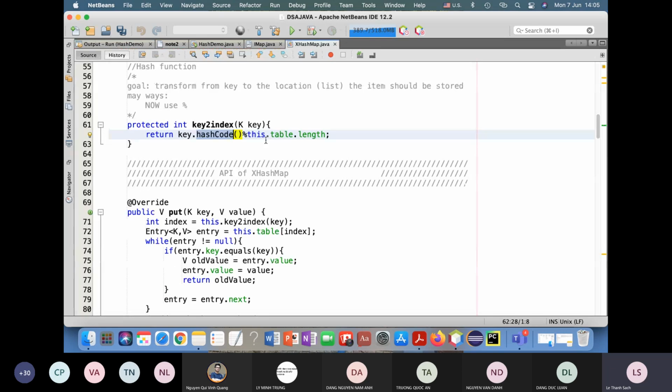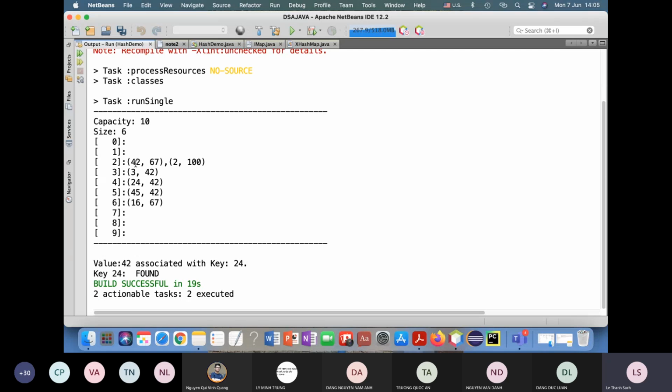Because right now the length of table is 10. In our code, length equal to 10. So 42 you modulo for 10, that equal to 2. Okay, so that's why you have to store at this location.